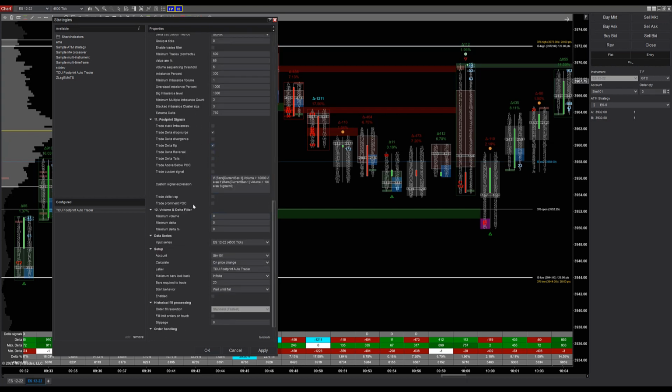So footprint signals. Now within this is really where we get into the interaction between the footprint indicator and the footprint auto trader. So what is it that we want to have the auto trader identifying and trading? Well, we're giving you a couple of different ways that you can access this. So one, of course, is in the parameters of the auto trader. So here I have it just set.